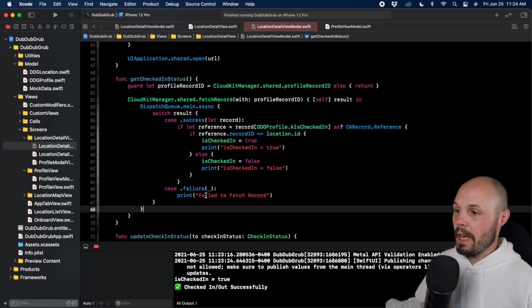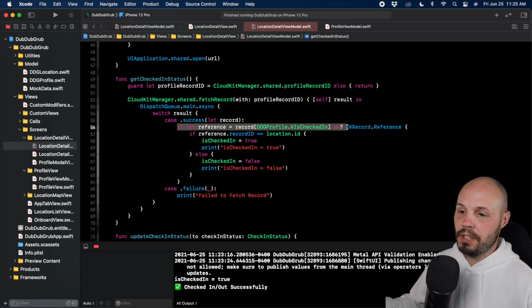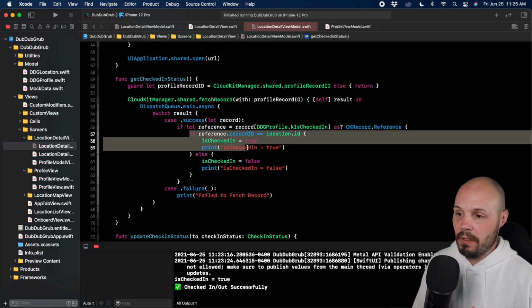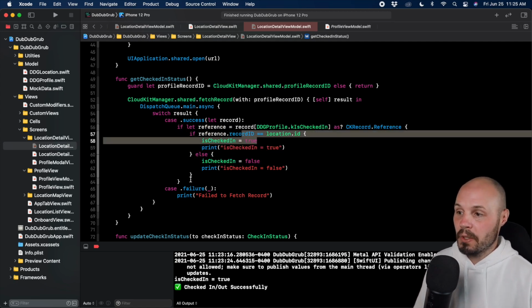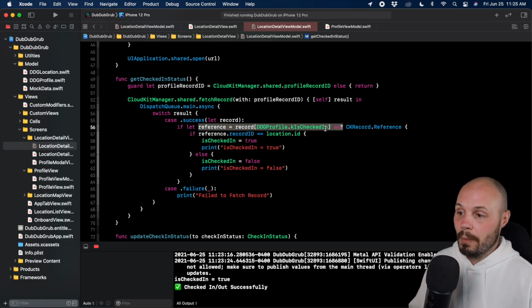Okay, so the mistake I made was right in this if let. Basically this if let here is checking if I have a reference. Well, if this is nil, I'm not handling the else case. So when I go to a place I'm not checked in at, it will be nil. So that's why nothing is happening. The else I'm handling is if the location ID doesn't match. But there's a bigger else here on this if let, right? If this reference is nil, I'm not doing anything.